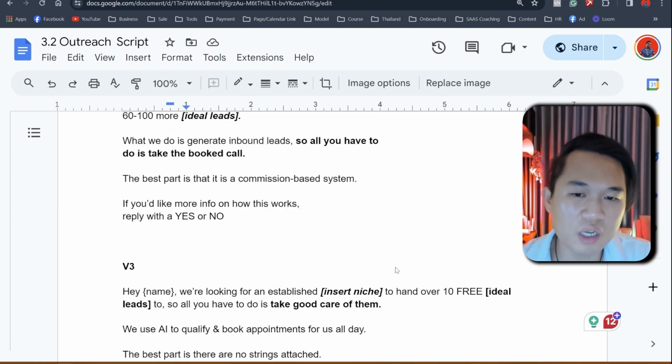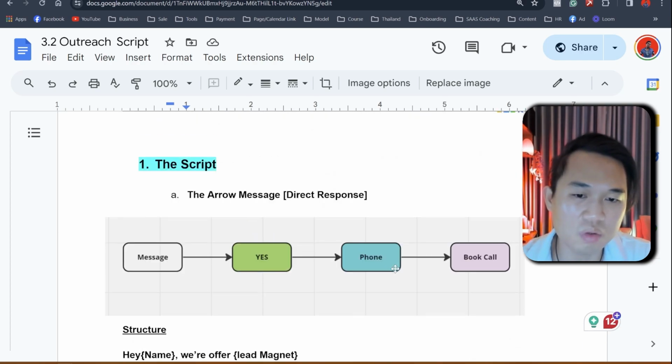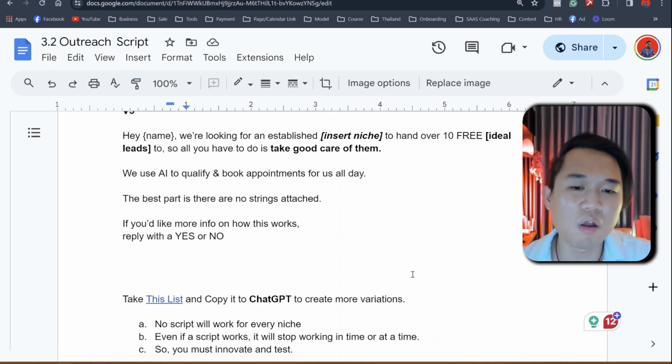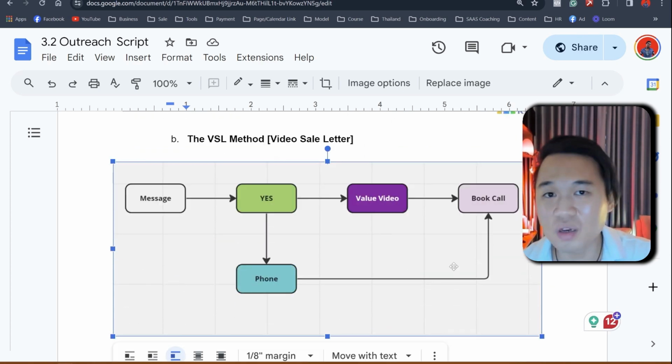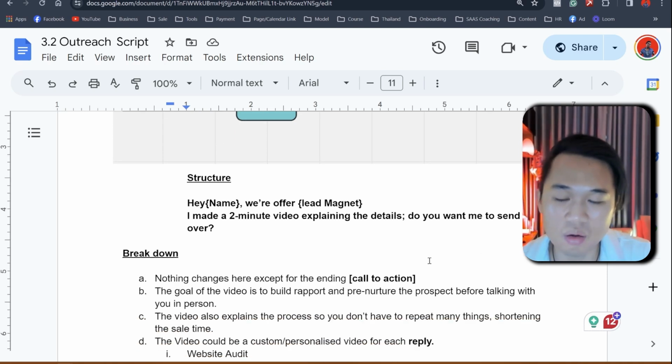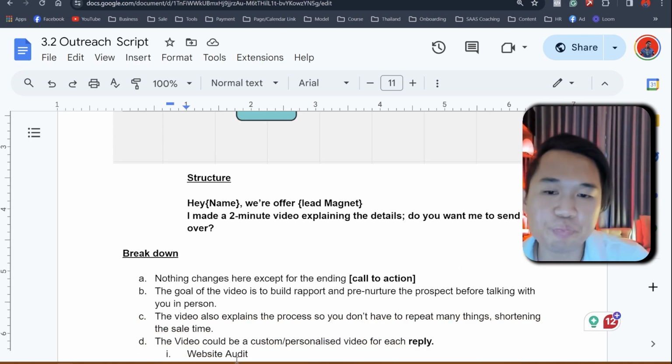So it's pretty much very, very similar to this one. We still phone them either way, but there's just going to be a lot less phoning to do because there's a video as a bridge to connect the gap.